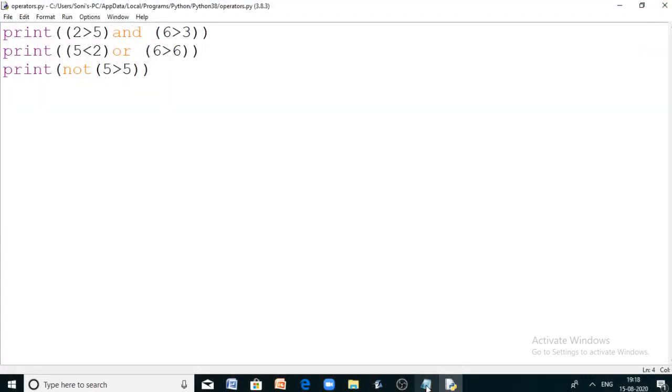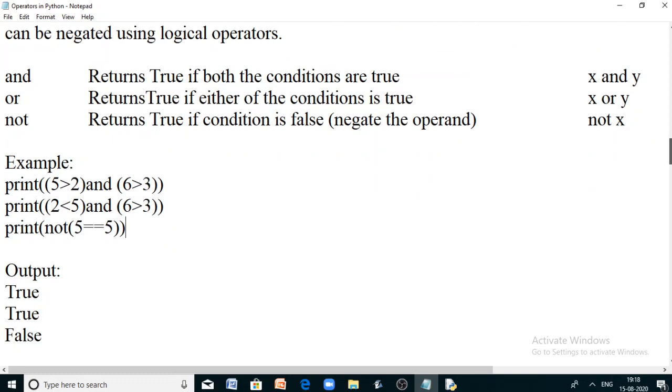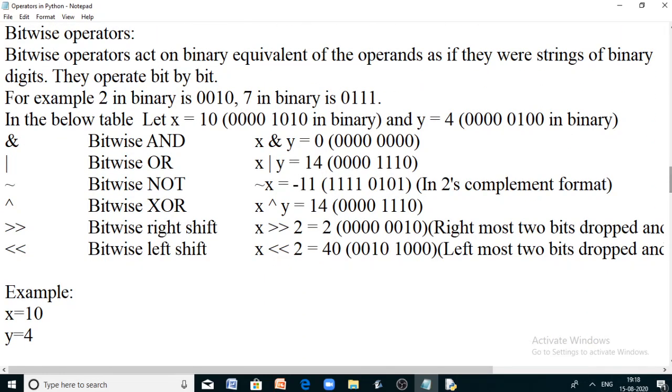Now let us move to the next type of operators, which is bitwise operators. Bitwise operators operate on the binary equivalent of the operands. When you apply these bitwise operators on data, they first convert the data into its binary equivalent, and then operate on that binary equivalent, right? So they will operate bit by bit. Every bit of the binary equivalent of the given number will be operated on.